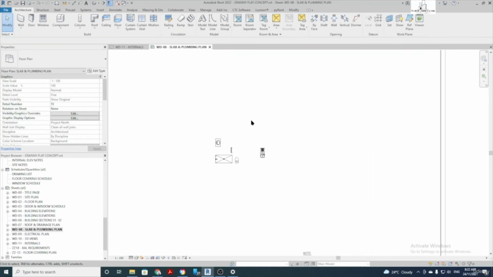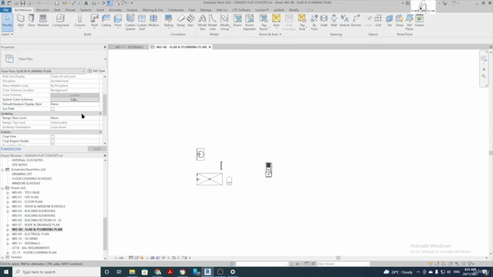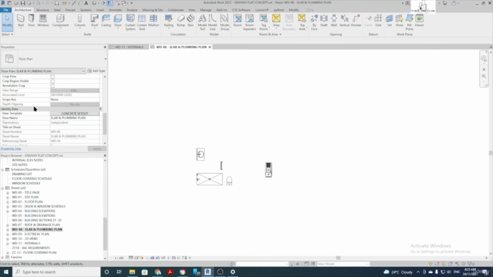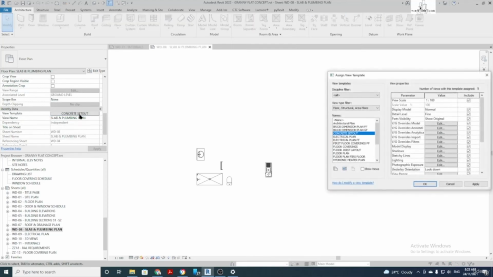At the moment all you can see is the plumbing fixtures. So there's a couple of different ways you can do, well there's actually many different ways you can do a slab plan, but I'm going to show you a couple of different ways. One way you can do it is you actually show the actual slab with a 3D model of the slab in the viewport. So to do this, come up here in the properties panel, scroll down, and where it says view template, because we're currently using a view template on this one, we have a concrete set out view template. So click on that.